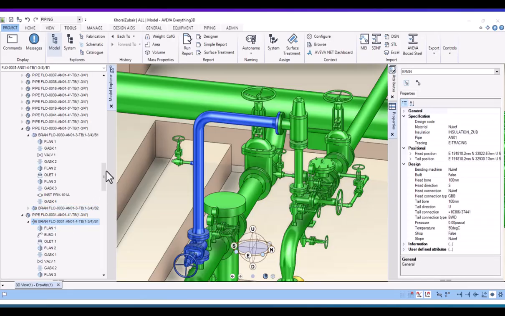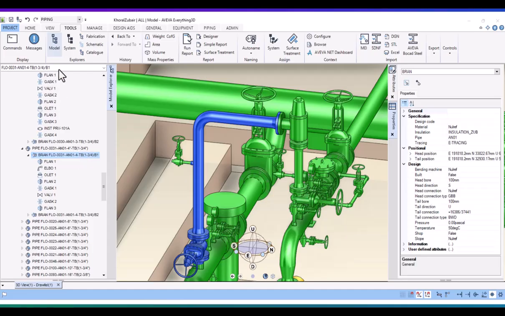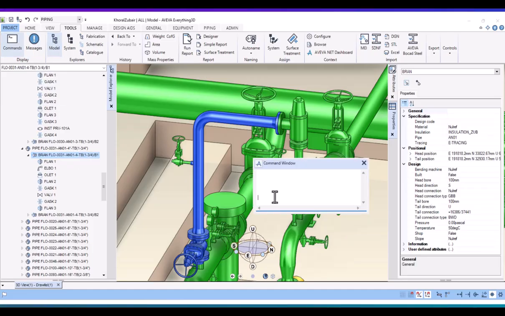In the hierarchy, select the branch whose head you want to connect. Then enter the command using the format above. After pressing Enter, the head of the selected branch will be connected to the tail of the target branch.